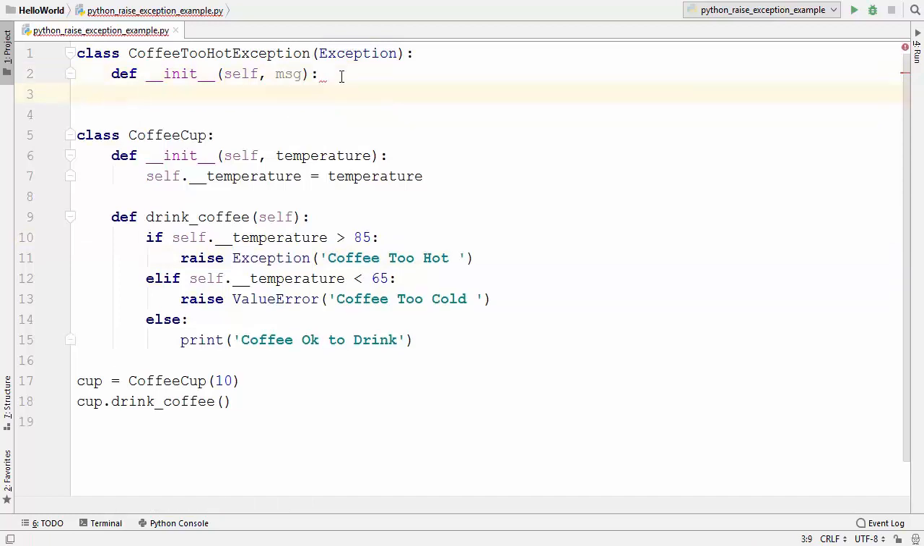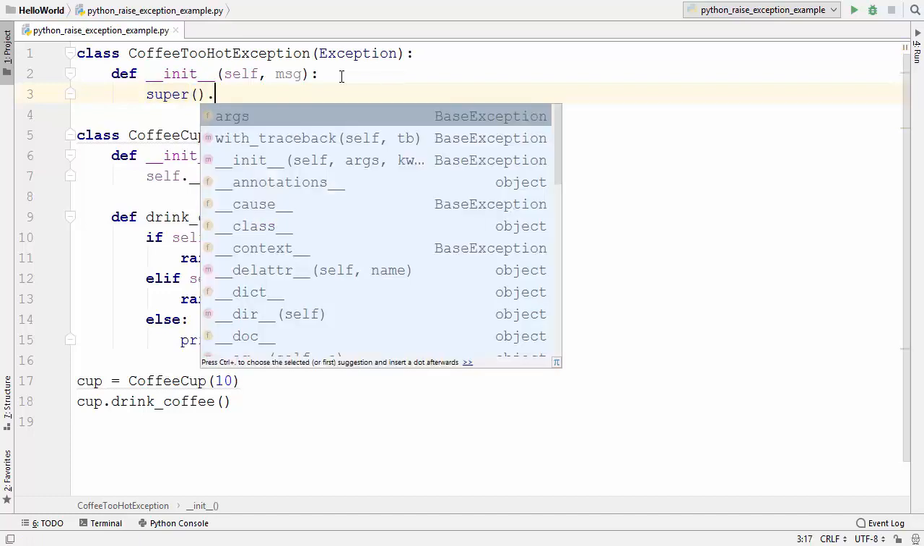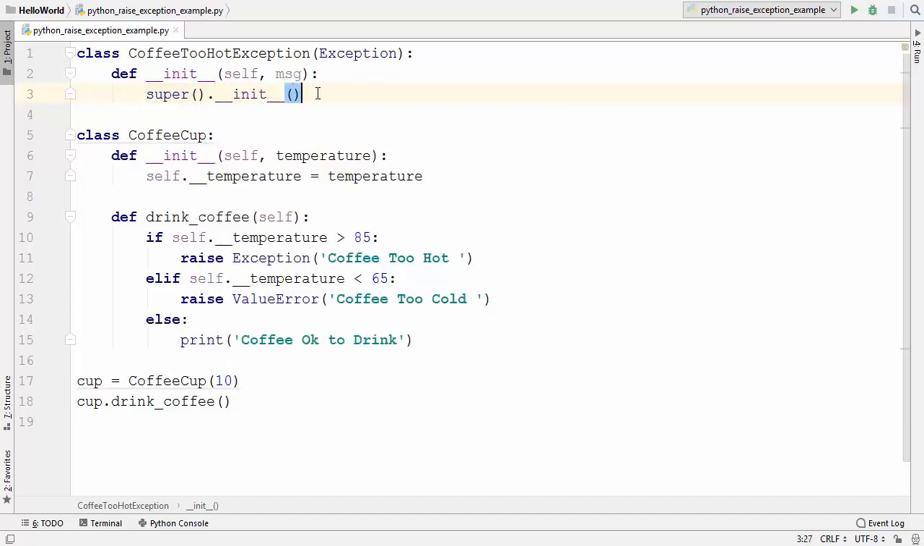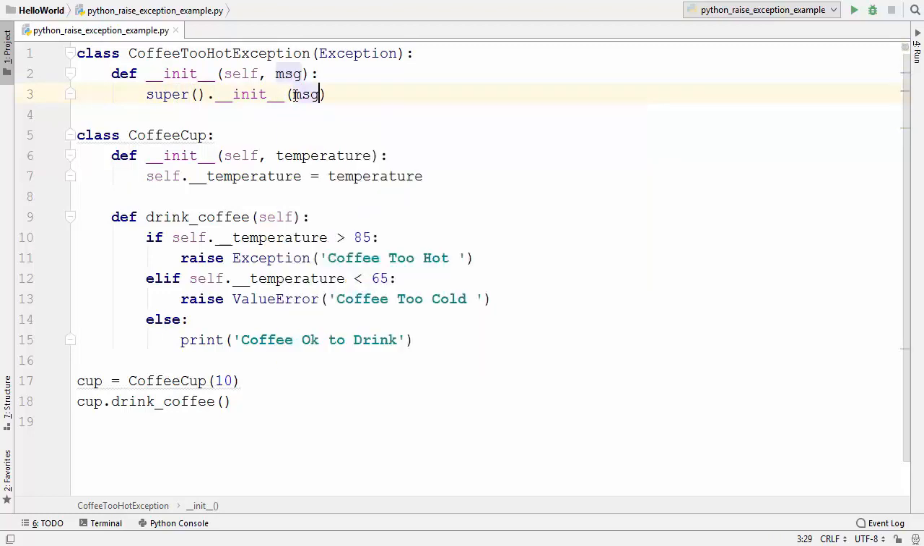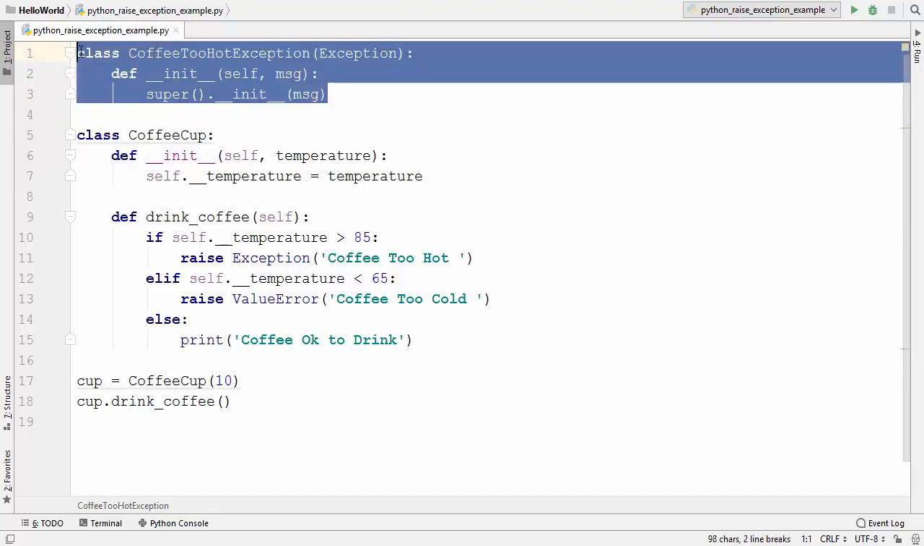You can do that using the super function. So you can use super and then call the init function here, which means we are calling the init method of the Exception class using this super function. And we just need to pass the message, which comes as an argument of your custom exception class, to the superclass, which is the Exception class. And that's your custom exception class.